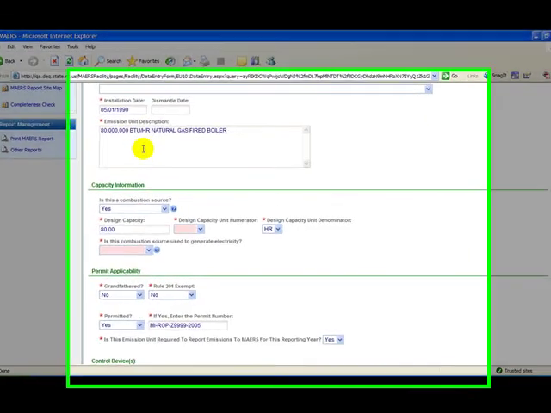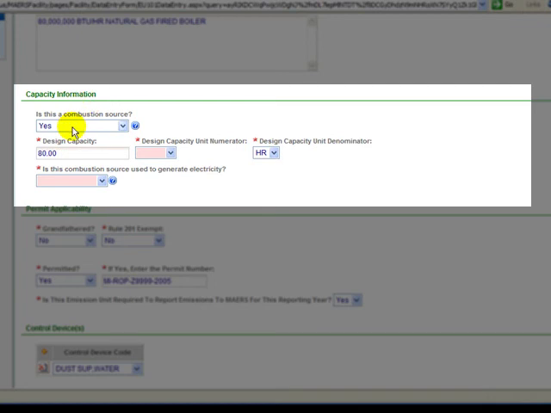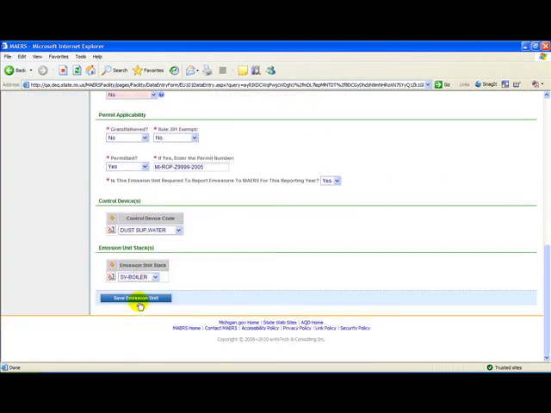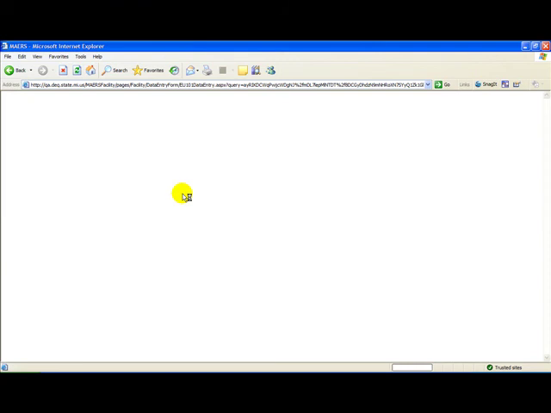For example, here under capacity information, we see we've identified this emission unit as a combustion source. We've entered a design capacity of, let's say, 80 million BTUs per hour. So we need to make sure we complete the design capacity unit numerator field. Make sure that the denominator field corresponds. And also answer the next question: is this combustion source used to generate electricity? If it isn't, we select no. Now if we save the emission unit record, our error message will disappear.